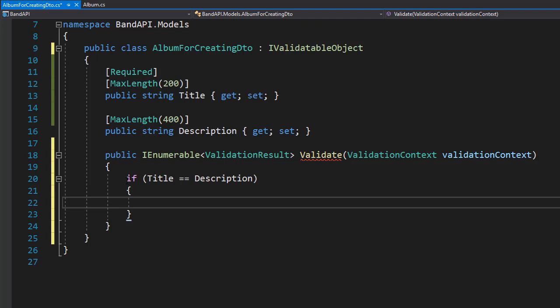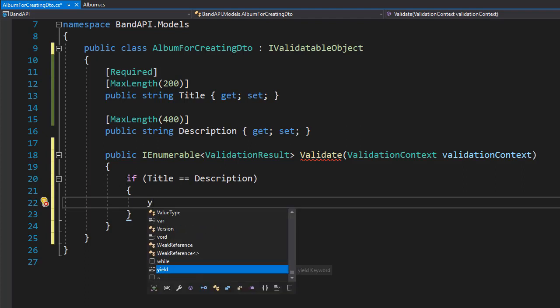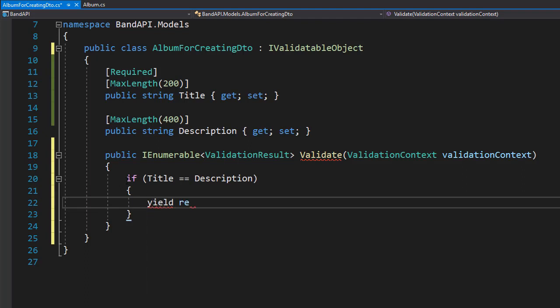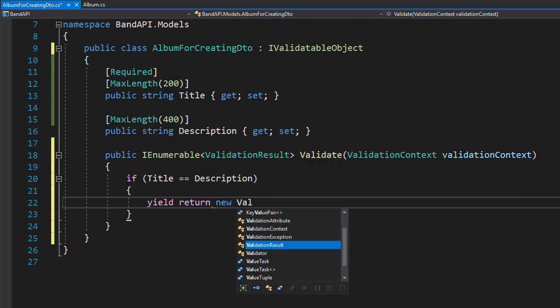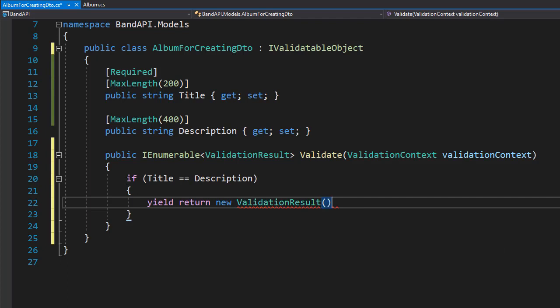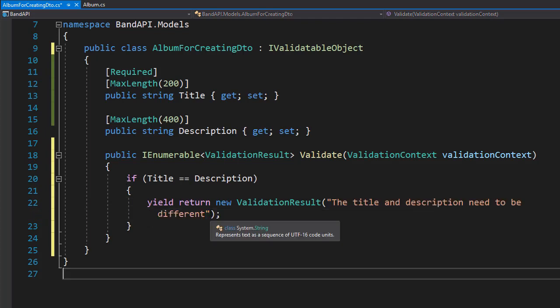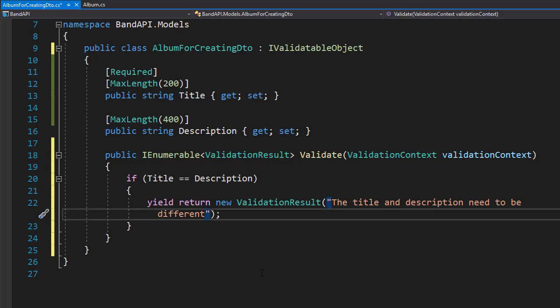And the validation error is a yield that we will return. And we will return a new ValidationResult. And here we can provide our custom message. And since we are comparing title and description, if an error occurs, then we can simply say that the title and description need to be different. So that is our custom message.